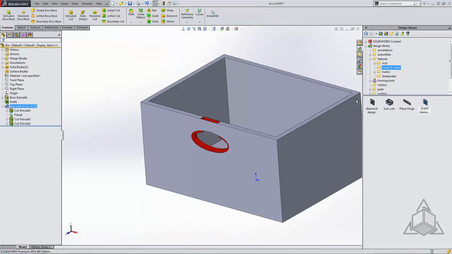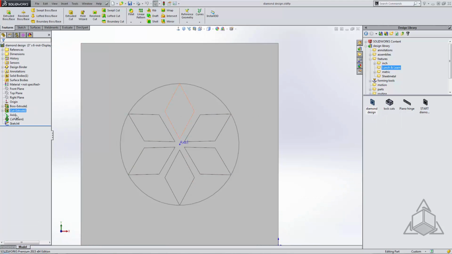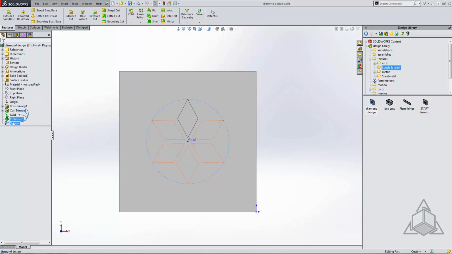I'm going to open the one that I've already created because I already have configurations made. So let's open that one and take a look at what I did. Basically, I created the same exact thing, except I added a sketch. And the sketch is just to grab a reference dimension about what the rough size of this diamond shape is.